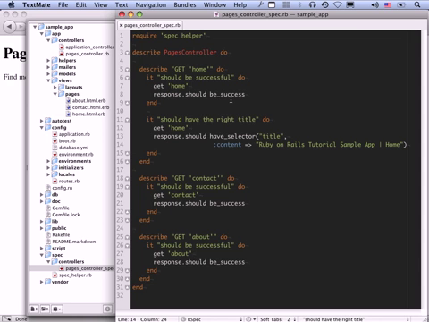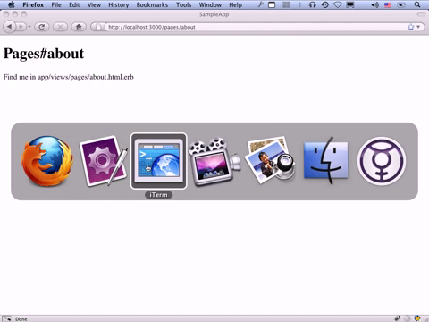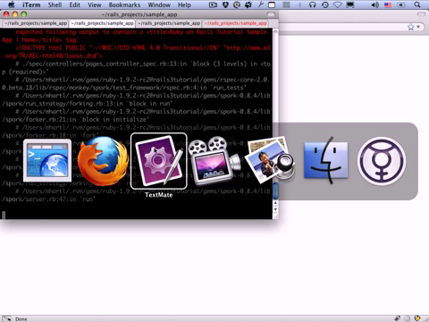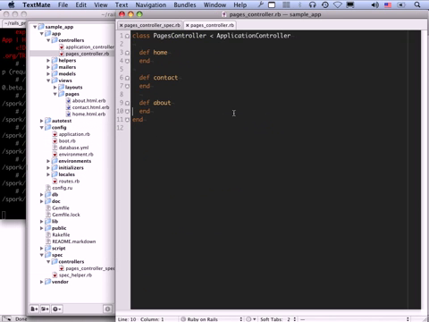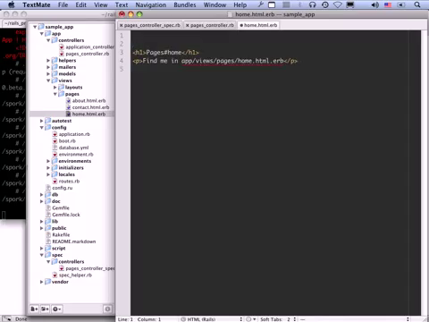All right, let's save that, and Autotest should run the test suite, and it says 1 of 4 examples failed. So that's good, because it should fail. Now we've gotten to red. And now we can look at the application code. Let's take a look at app, views, pages, home.